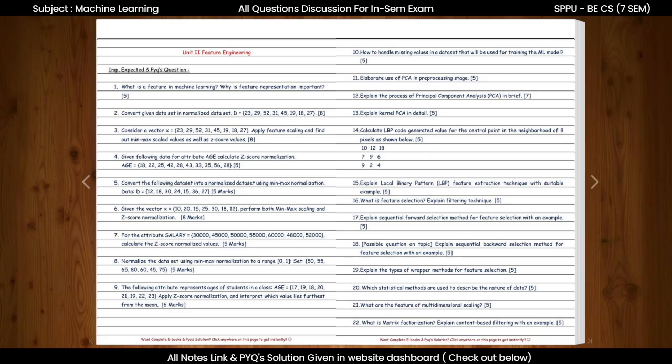Now let's move on to our next important topic, sequential forward selection. From this topic, we can expect questions like, explain sequential forward selection method for feature selection with an example. In this method, we start with no features. Then we keep adding one feature at a time, which improves the model the most. We repeat this until adding more features does not improve performance. For example, in a dataset with 10 features, we may find that only 3 are needed to achieve good accuracy.